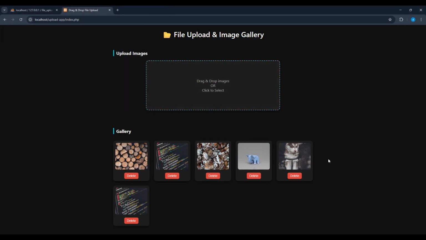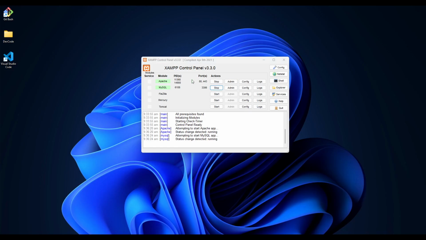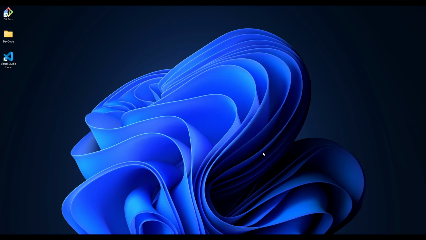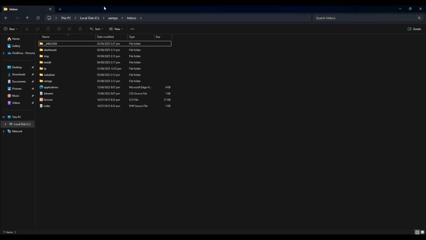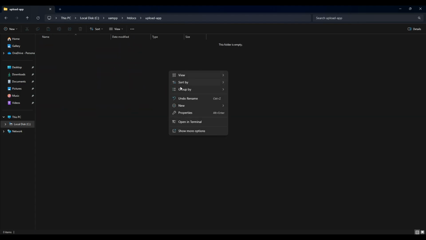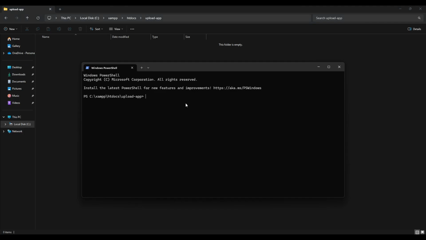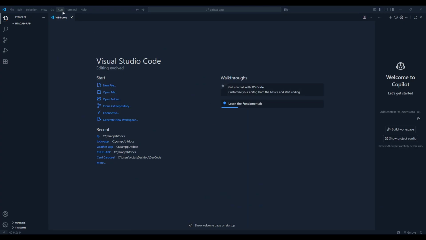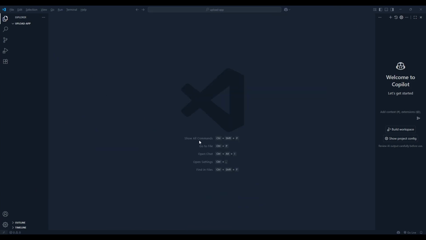So let's get started. Alright, so first of all we have to run our Apache server and MySQL. Then after that I'm gonna open the htdocs directory which is inside the XAMPP htdocs. Here I will create a project folder. I will give it a name. Then inside this project folder, let me open terminal. Inside terminal, I will type the code full stop and it's gonna open the project inside VS Code.